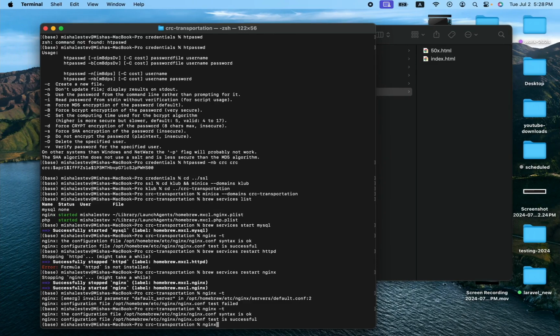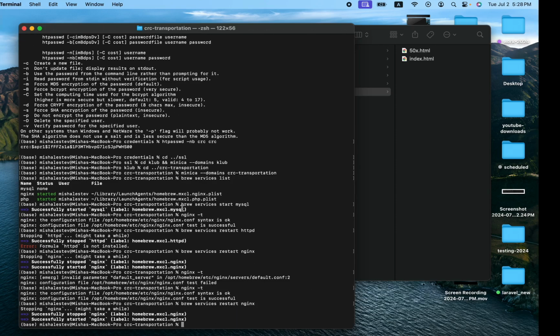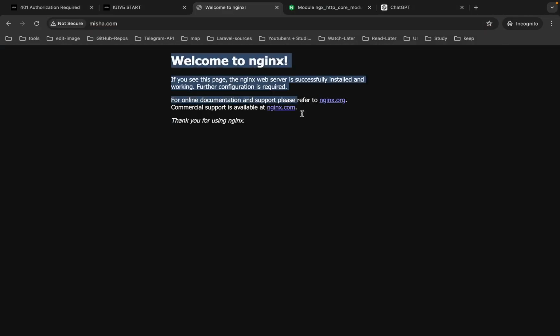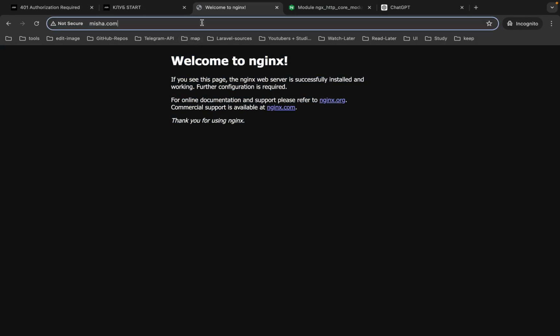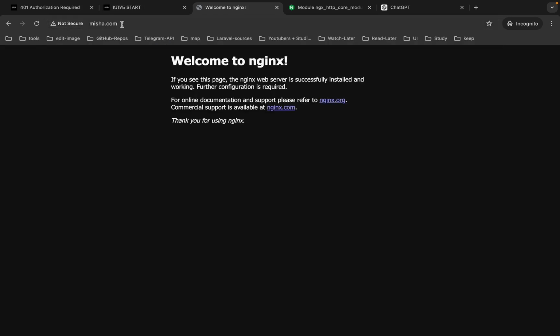Nginx. No. What is that? brew services restart nginx, and then I'm going to press enter, restart Nginx, and now I believe misha.com is going to work. As you can see, the default server handled it successfully because as I said before, HTTP is handled by port 80, and this is the reason why we handle all the requests that we don't know over here.